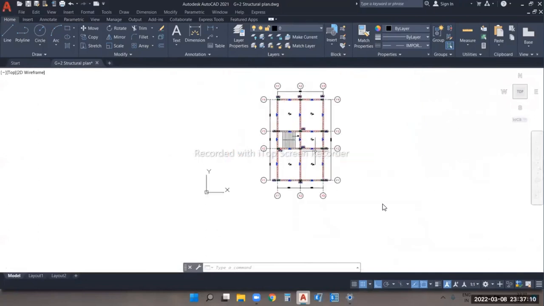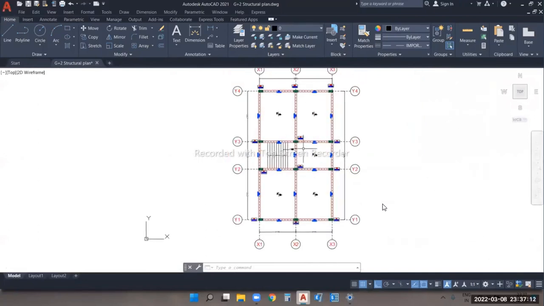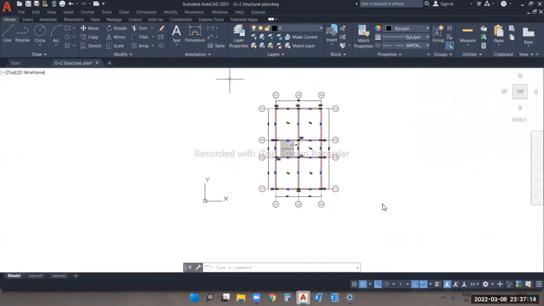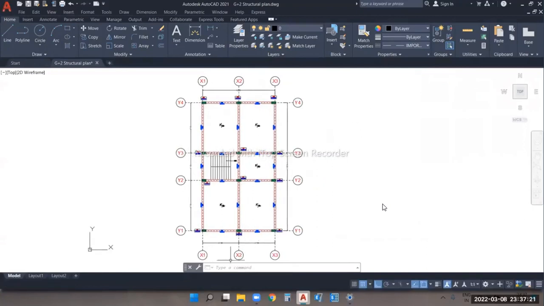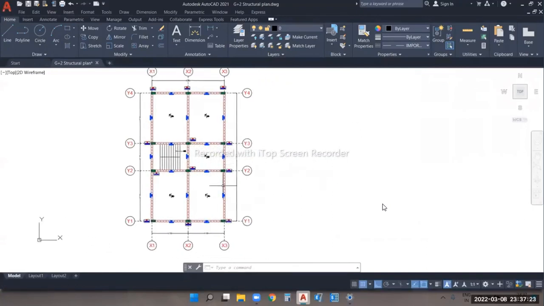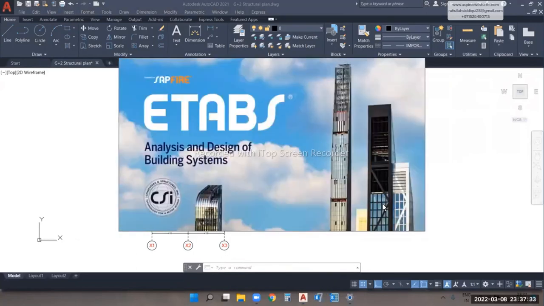So for the first project only, we are just going to consider certain data so that we can do the modeling in ETABS. Right, so this is the structural plan, and using this structural plan, we are going to model a structure in ETABS using this grid system. I'll open ETABS, and make sure you have the latest version of ETABS, which is version 20.